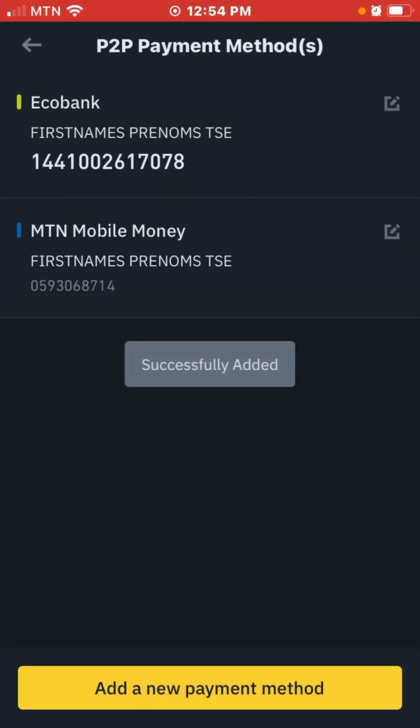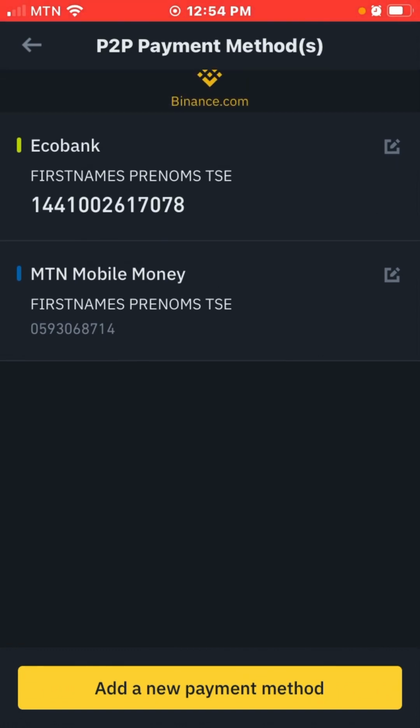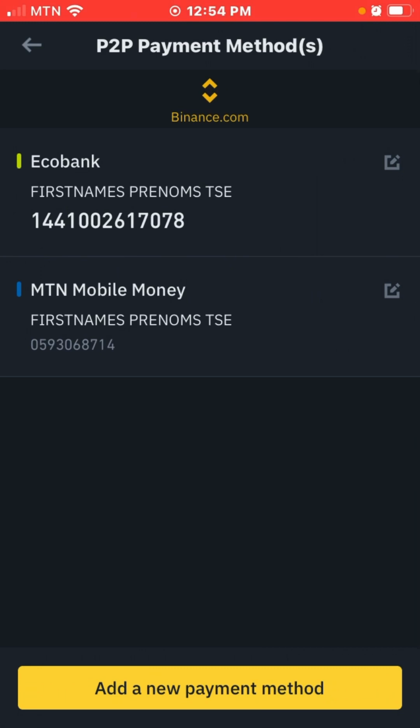Okay, so there you go, guys. Very simple way of adding a new payment method to your Binance account.